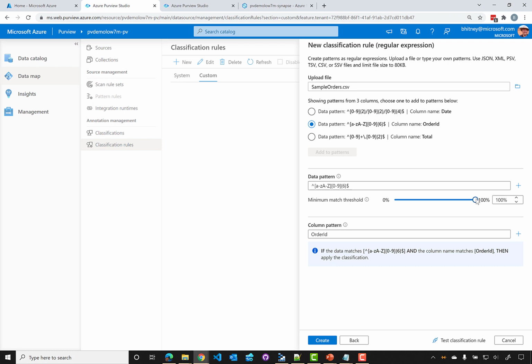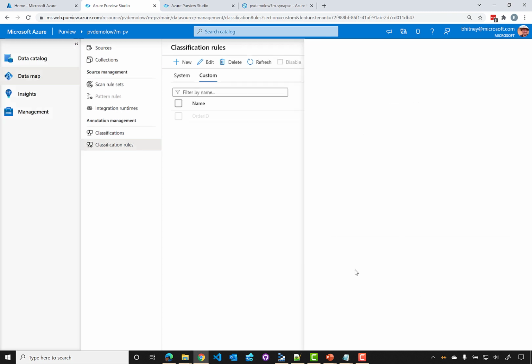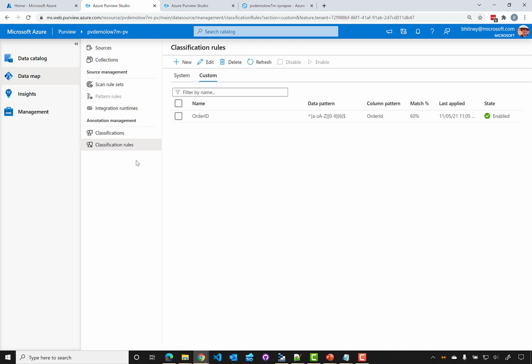If you do it too low, then you risk getting false positives. So 60% is about the recommended best place to start. And then a column pattern is going to be called order ID. So if we see a column named order ID, we'll know to match that as well. And we can finally test that and see how it applies to a data set. So that's a quick look at how we can create a custom classification and classification rule.